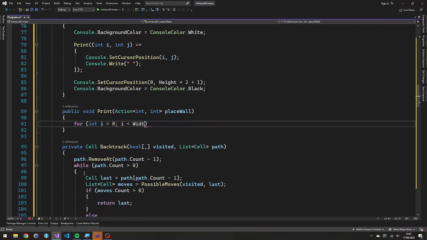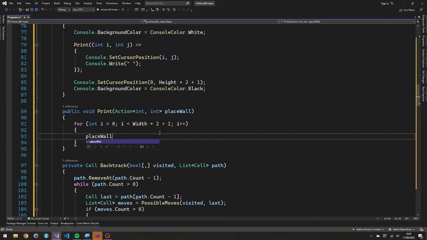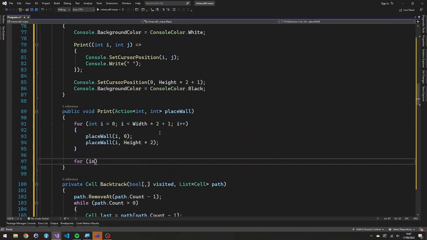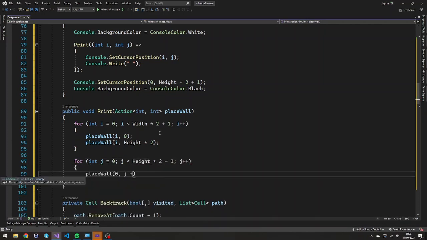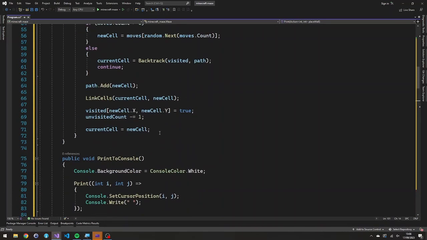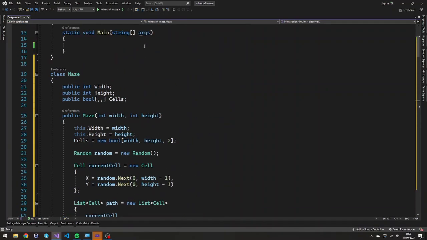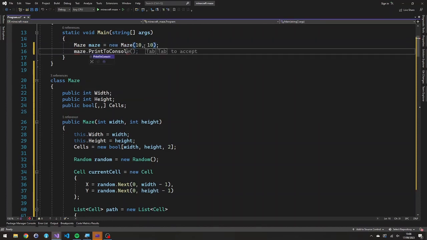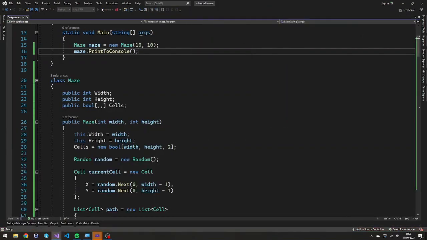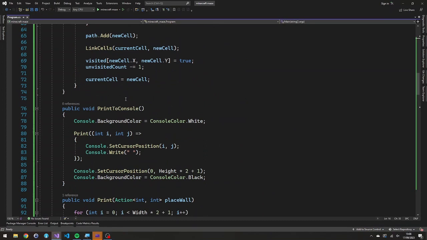So we're going to start with a loop to print a double width top and bottom, and then a double height left and right wall as well. So now back to our main method, and we can finally construct a maze of width and height 10 and call print to console. Running that, and you'll see we'll have bounding walls for our maze.